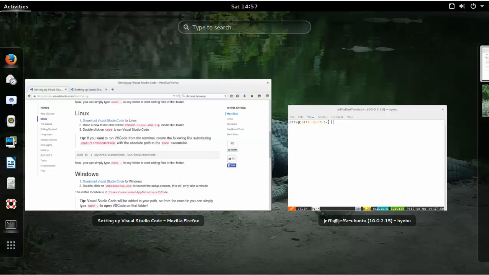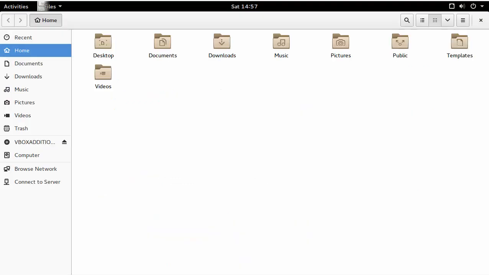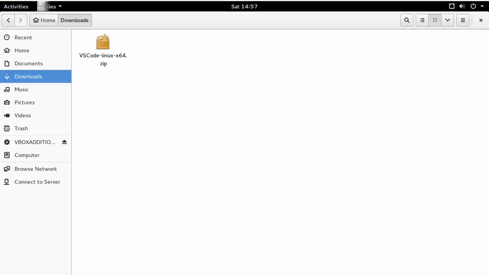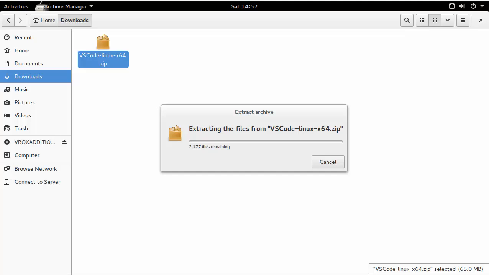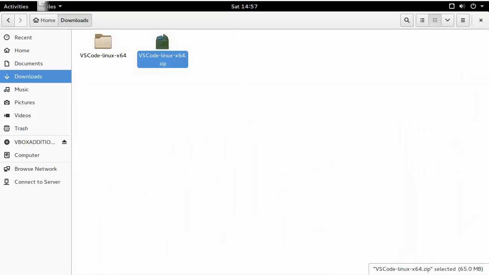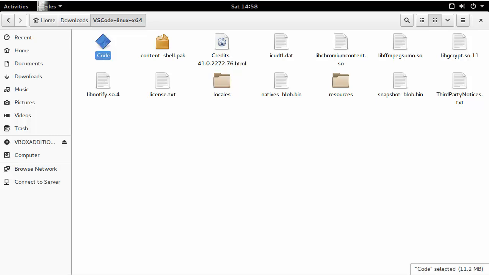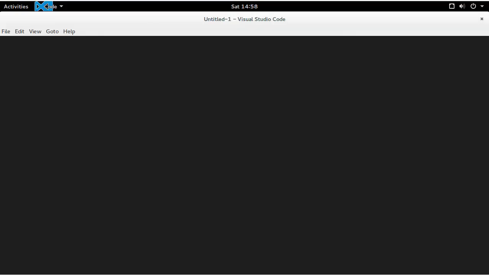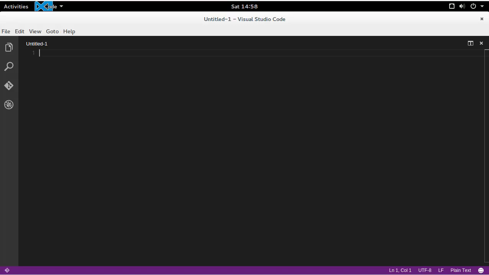So let's come back over here, go to our downloads folder, extract, go into that folder, double click code, take a breath, and hey presto, now we have code up and running.